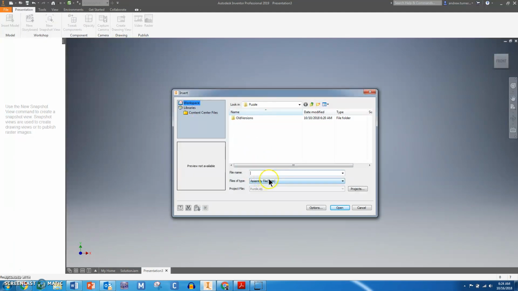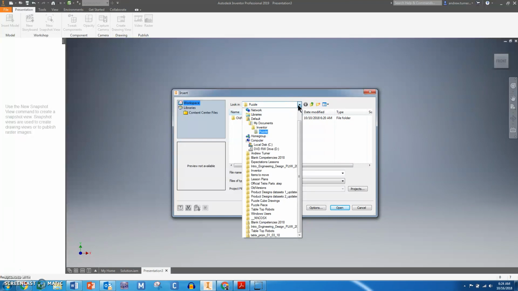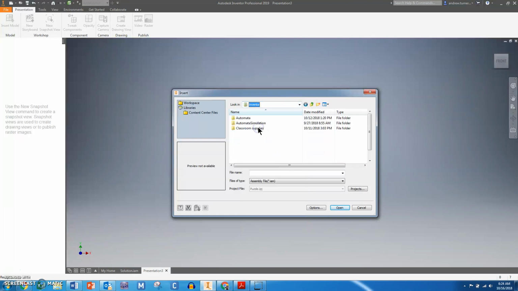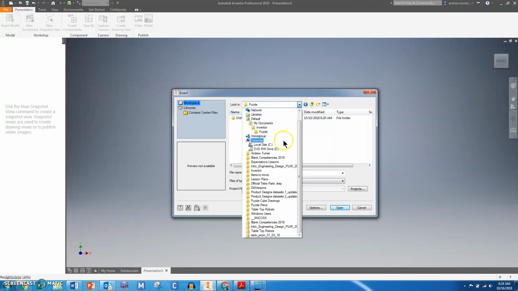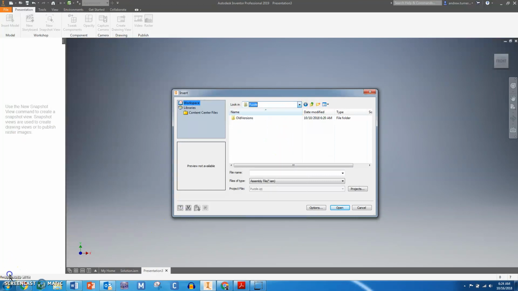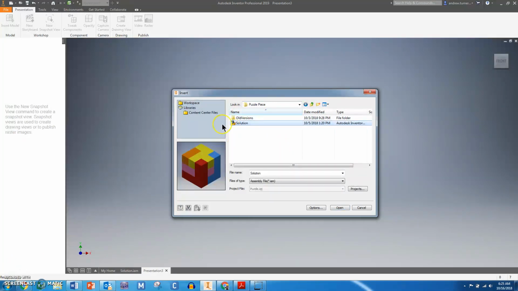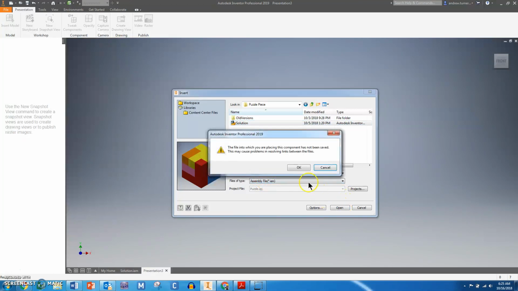Now, what we want to do is find our assembly and our solution. So you got to go where that is to find it, and then look for the IAM, or the assembly of that file. So when you find that assembly, your solution, whatever, you're looking for this sort of icon to it. So it should be an IAM, and open it up.